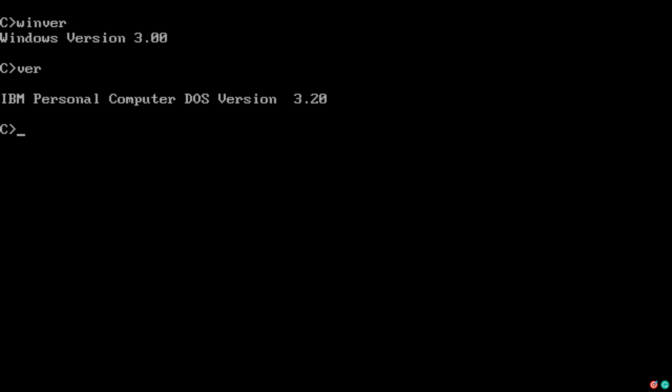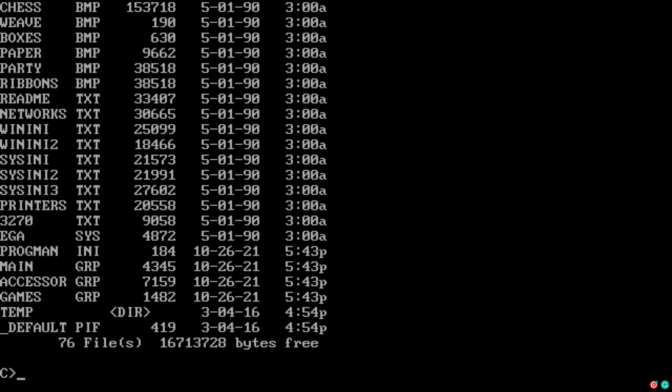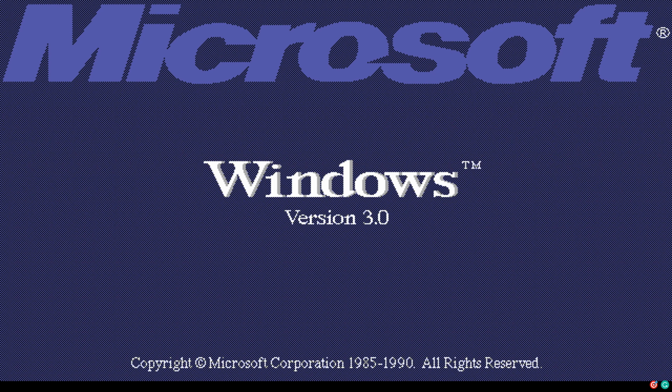But again, WinVer gives me my Windows version. Ver gives me my IBM, or my DOS version. Dir gives me a list of my directories. CLS clears. You know, this is also usable as a secondary OS for your system. And again, all you have to do is type in Win, and it boots right into Windows.